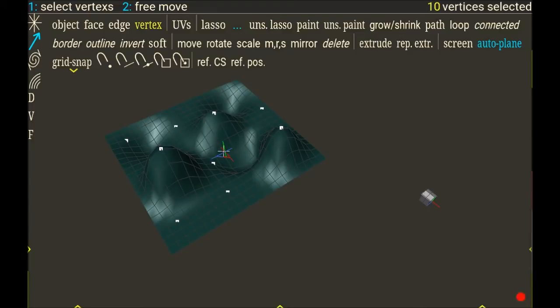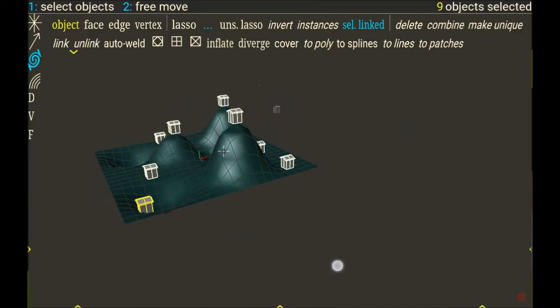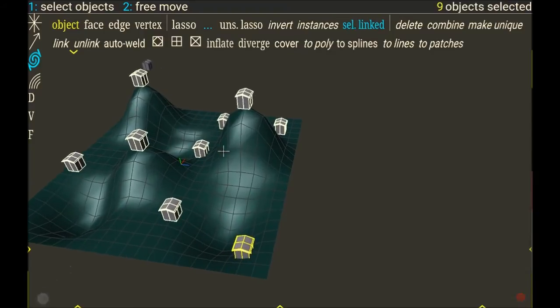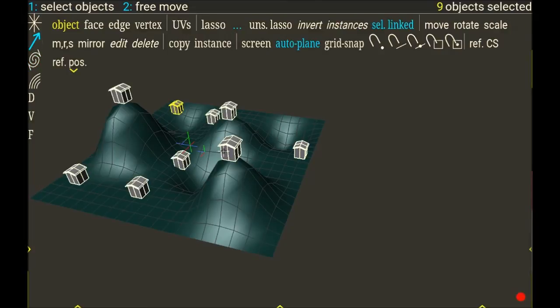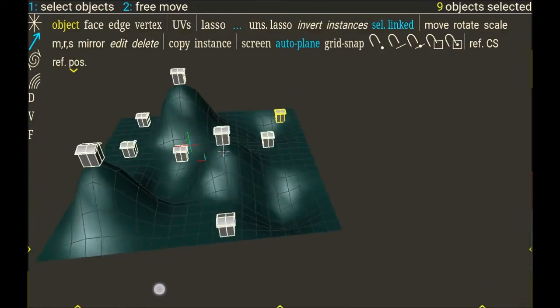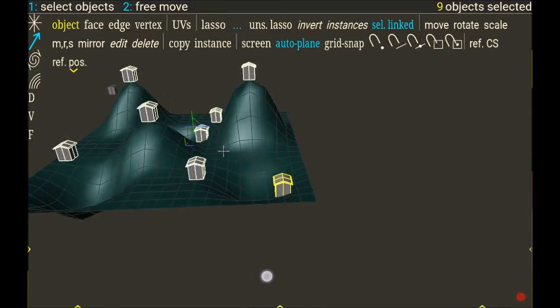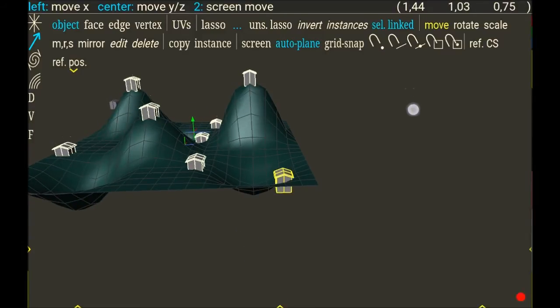So replic is at the end of the spiral menu, and when I click it, it makes copies of the house at these very positions. And after that, you can position each house the way you want, but as they are already selected, I can choose move, for instance, and bring them to the floor like this.